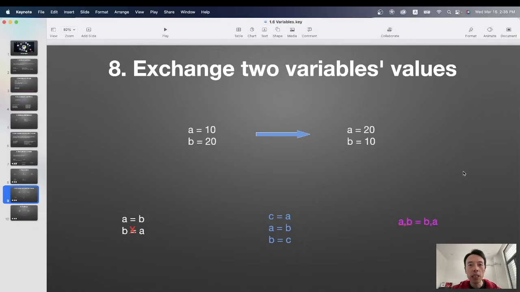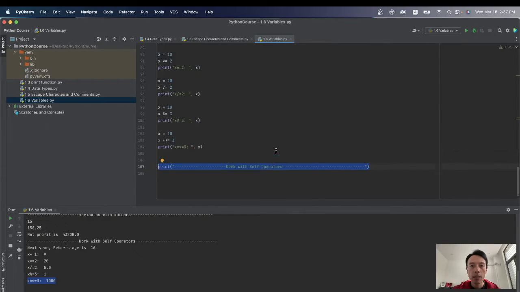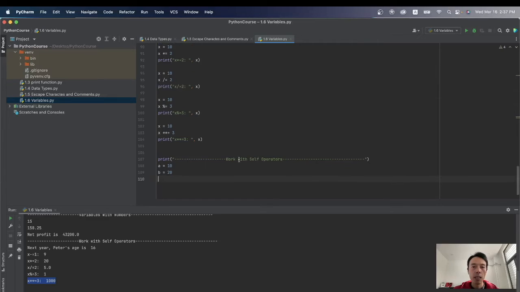Let's see how to exchange two variables' values in Python. For example, we have two variables, a equals 10 and b equals 20. How to exchange the values? Let's go to Python. Okay, place a line break here. Define variable a equals 10, b equals 20. How to exchange the values?